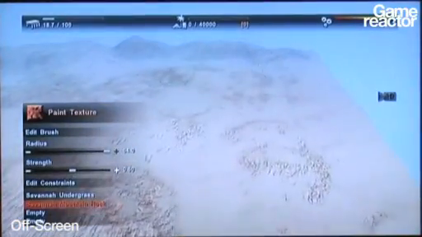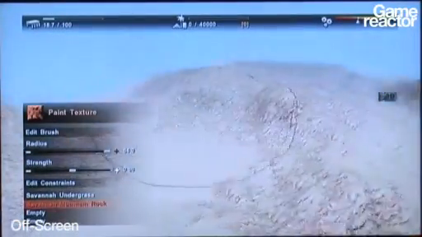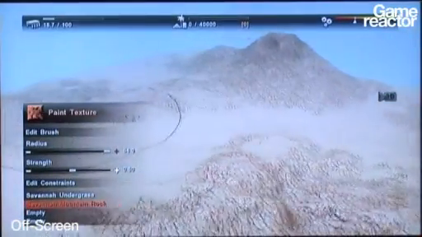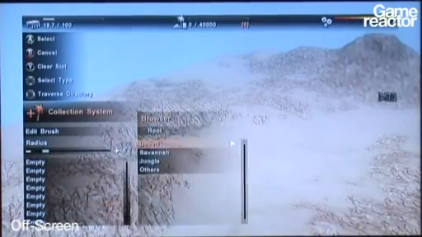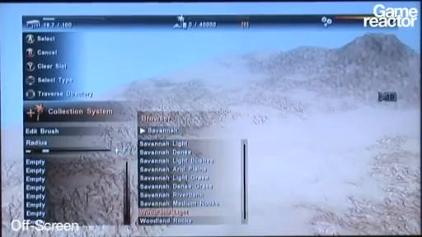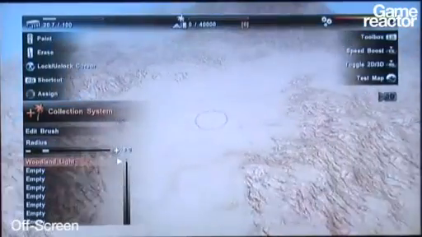But terrain is one part of our game, and what really sets Far Cry apart is the quality and richness of the vegetation. So I'm going to take this collection system, grab this savanna woodland. Now I'm going to put in some trees here.